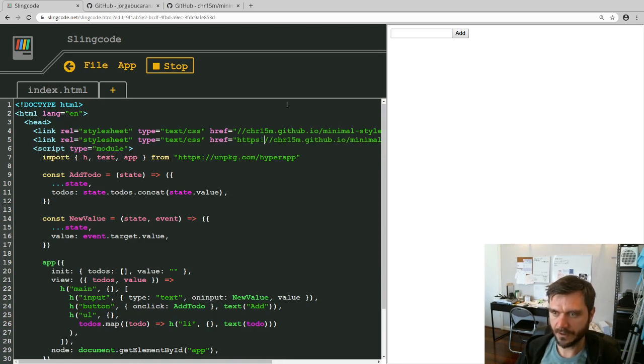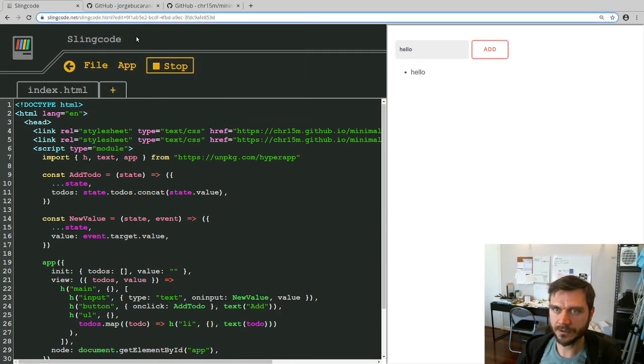We haven't put the HTTPS in the front of this, and because we're in Slingcode, it's loading it without the HTTPS. Oh, hang on. Don't know why that's not working, but anyway, it is now. So you can see it's just got a little bit of a nicer style. So we say hello, that adds a new item.